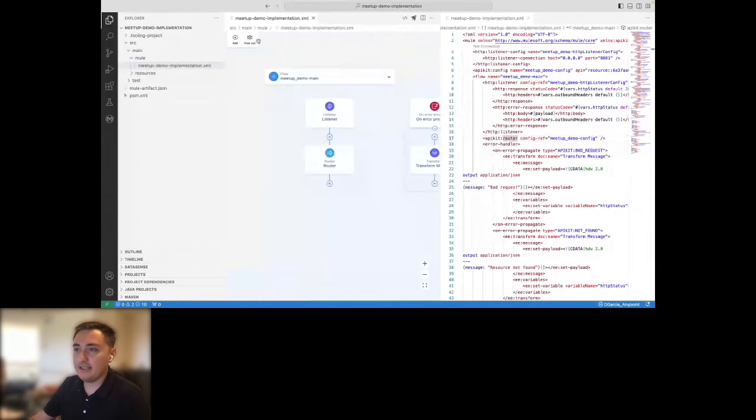So from here, I could zoom in. The canvas is interactive. If I open up my flow list, you can see that we have different flows and subflows for each of the endpoints that we have. So we have our two gets, depending on if I want to use the ID or not. And then I have my post and my put request. If I wanted to do something here with my post, I can click on that. It's going to redirect me to my flow.